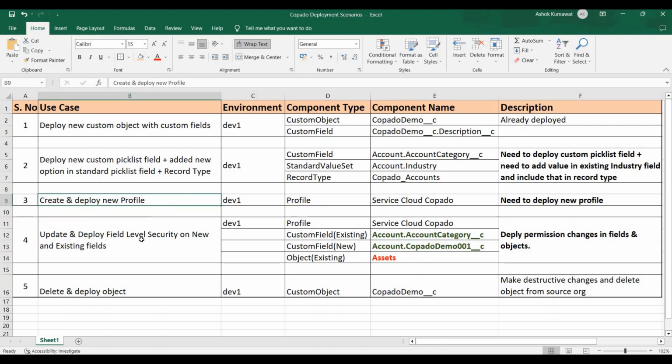So now let's talk about this fourth use case. In this use case, we will modify field level security on new and existing fields in Service Cloud COPADO profile. And after that we will deploy them. And here we will update permissions for these two fields. First is existing field account category. Existing means which is already available in target org. So we have already deployed this field in second use case. So this is already available in upper orgs.